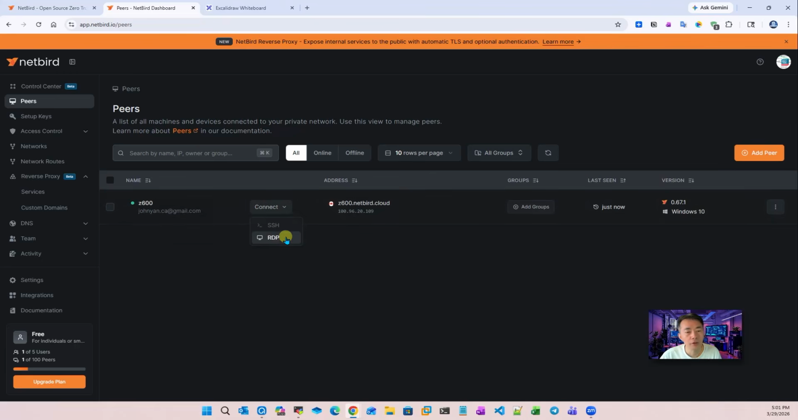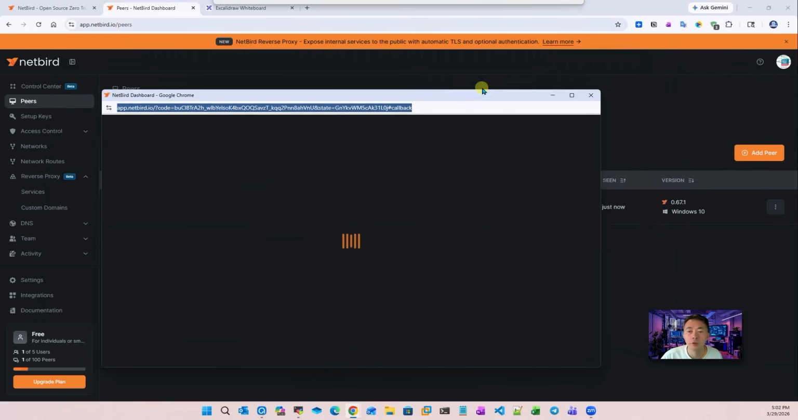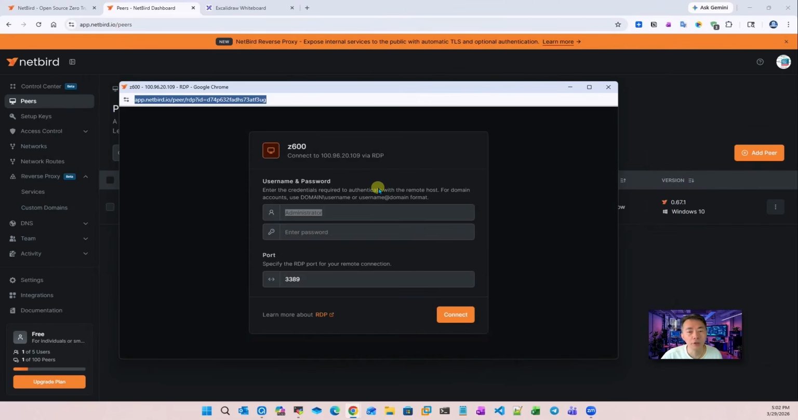Here is a connect button. You see RDP is available. We didn't enable SSH because this is not a Linux machine. There's no SSH open on this machine, only RDP available. So we can try to access using RDP. Once you click on it, this window is going to open. They're going to ask for your username and password, and you can see the port is 3389.